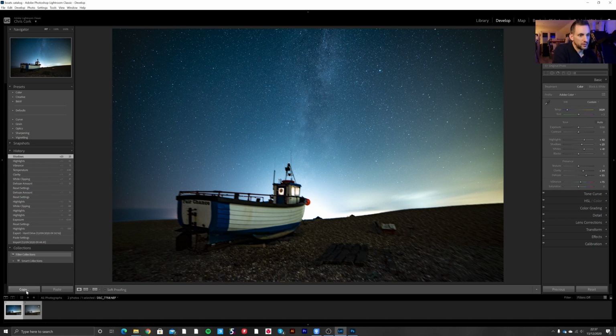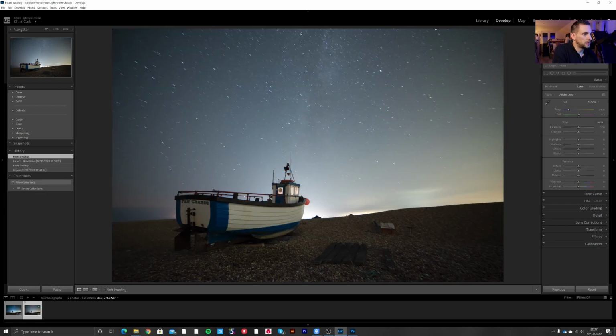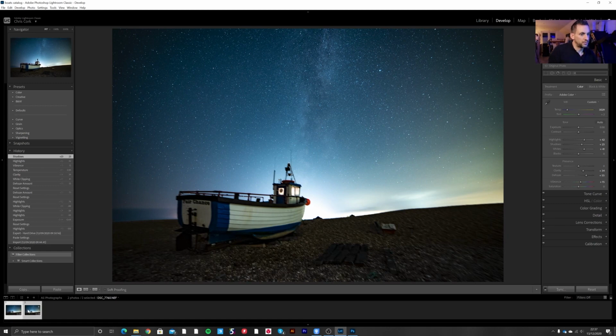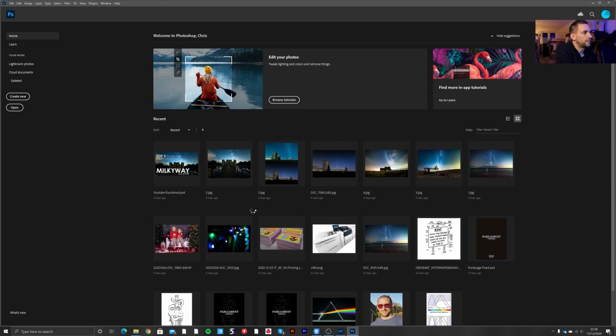So if we go copy settings, copy, and then we select the next one, and then paste settings, that will apply all the adjustments onto that photo. So now we've got our two layers here ready to go. If we select them both, go edit in, open as layers in Photoshop.